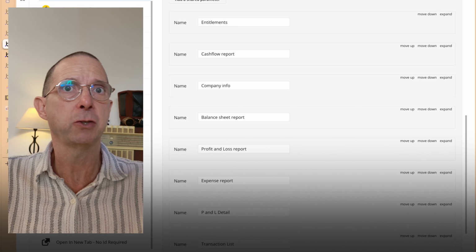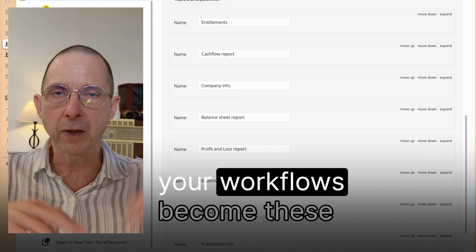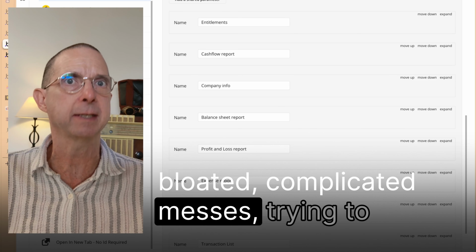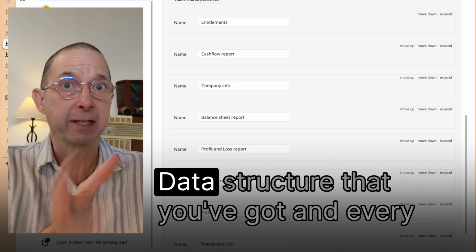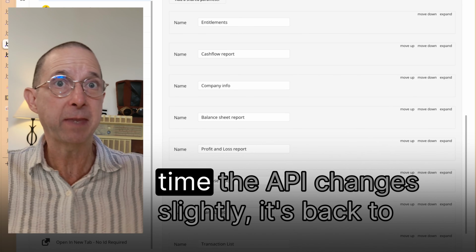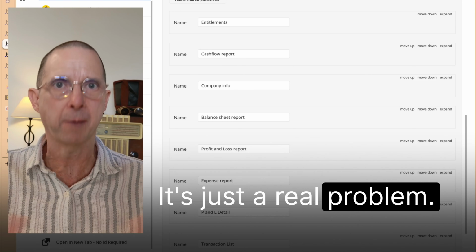Let me paint you a picture that's probably way too familiar. You've got your Bubble application connected to external APIs, maybe QuickBooks or Stripe or some AI service. The data comes back as this massive JSON blob, and you're thinking, now what do I do? You start creating dozens of database fields, trying to map everything manually. Your workflows become these bloated, complicated messes, trying to hack your way around this kind of funky data structure that you've got. And every time the API changes slightly, it's back to the drawing board. It's a pain in the ass. It's just a real problem.